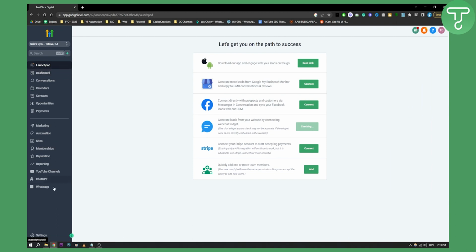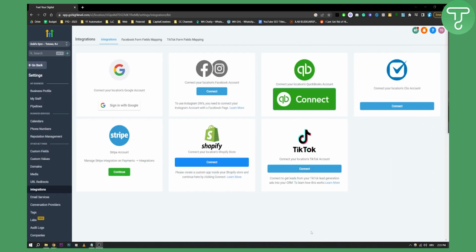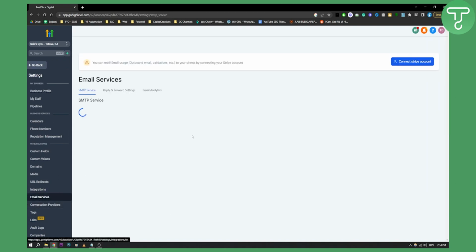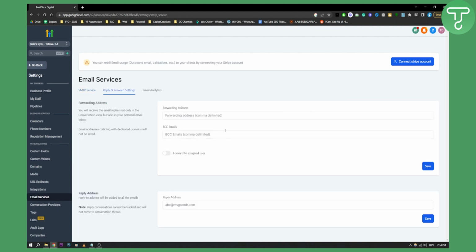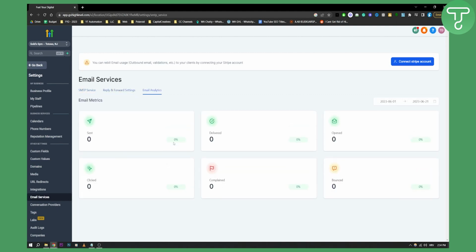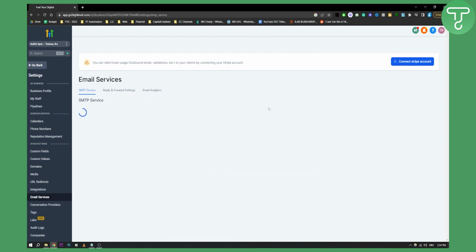Now here, as you can see, we have a lot of different things on the left side. And down below, we actually have email services. So we can click on email services, and here we can also add reply and forward settings. We also have email analytics to see whether or not we have sent emails, whether or not they've been delivered, clicked, complained, or bounced as well. So that's pretty much everything you need to do.